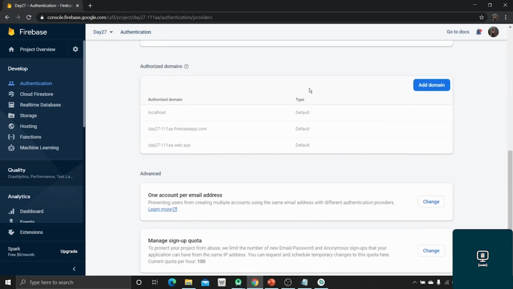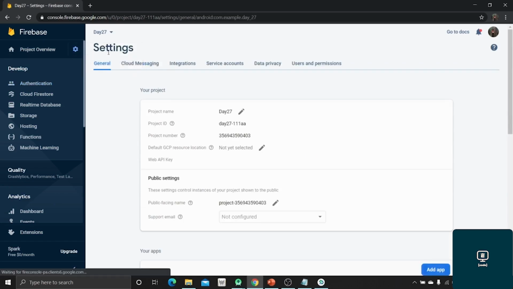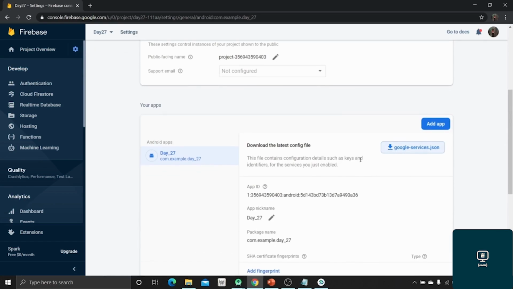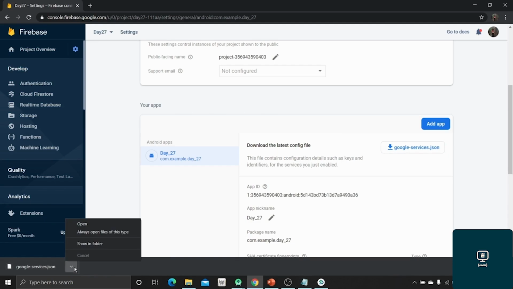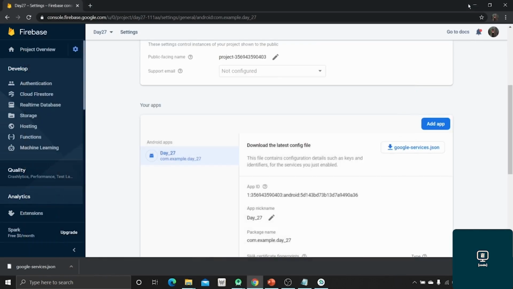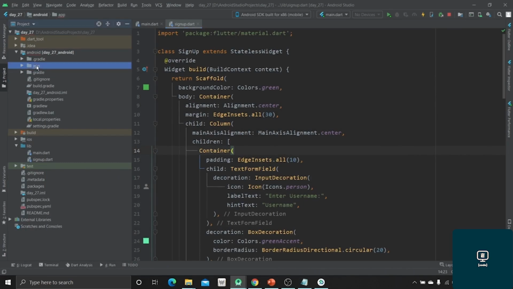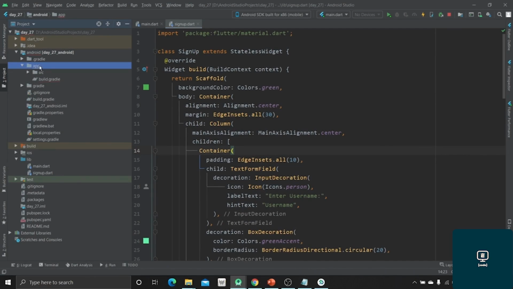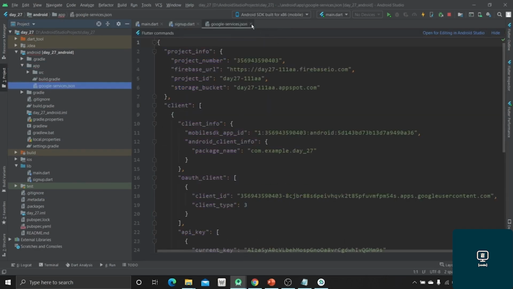Now we are going to download the JSON file. So from here we are going to download this Google services.json file. So just download it. Just go in folder, copy it from here, and now this JSON file should be pasted inside this app folder. So just go inside this app folder and paste it. So just click on OK. Now here is the JSON file.